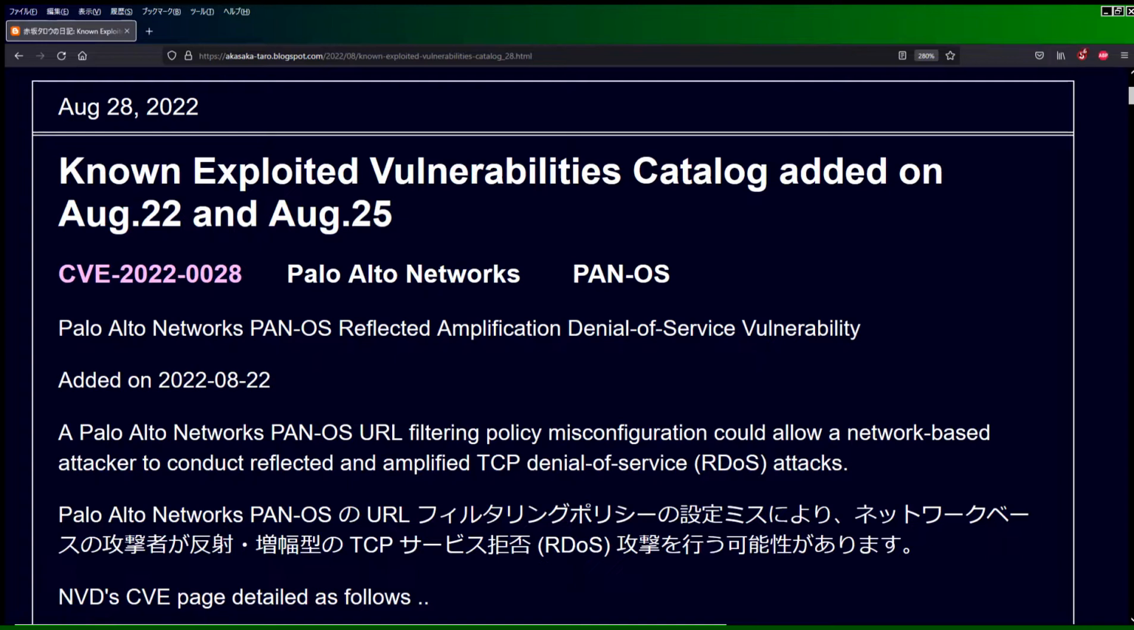On August 22 and August 25, CISA added vulnerabilities to the Known Exploited Vulnerabilities catalog. Let's focus on them. CVE-2022-0028, Palo Alto Networks PAN-OS reflected amplification denial of service vulnerability. Added on August 22, 2022.